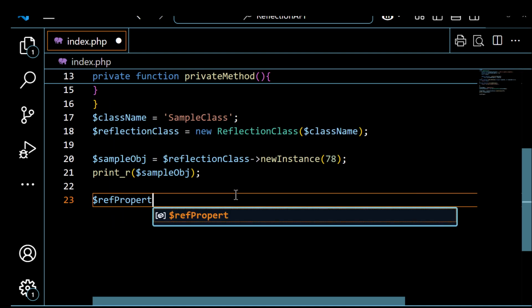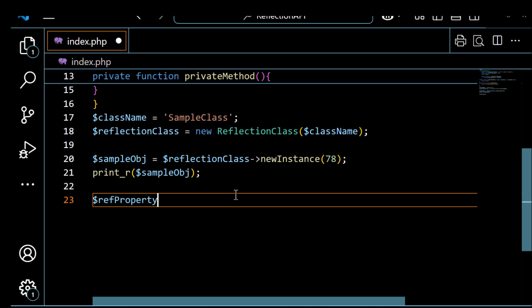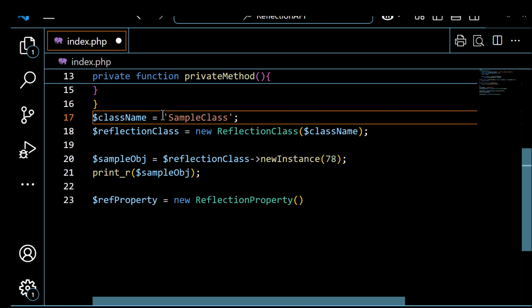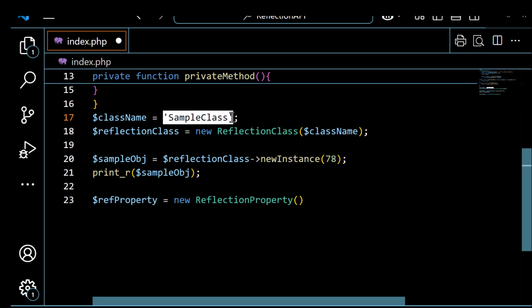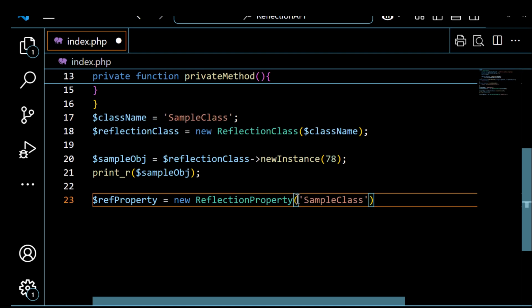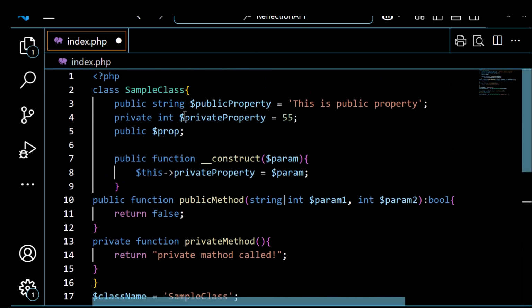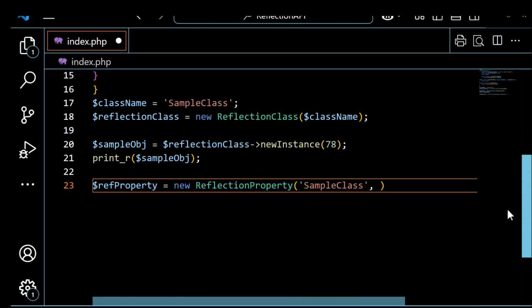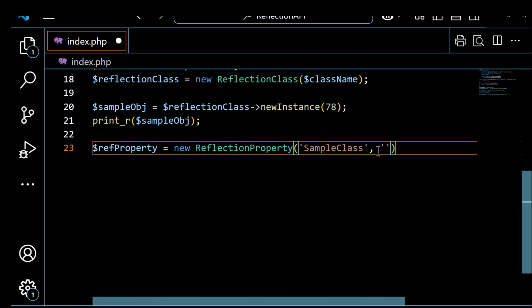A new reflection property, and to this we have to pass two parameters: the name of the class, either as a string or as an object. So first let's create it as a string, copy, paste, and the second one is going to be the property that we are interested in. So let's inspect this private property. We have to pass it in as a string as well, private property.